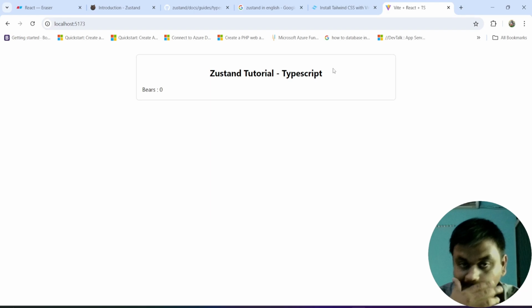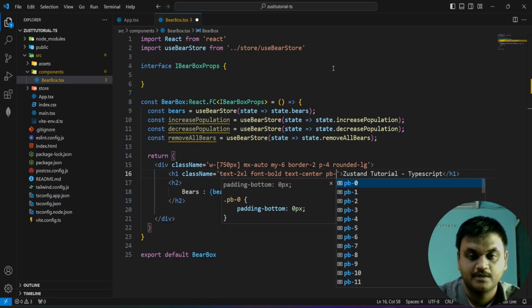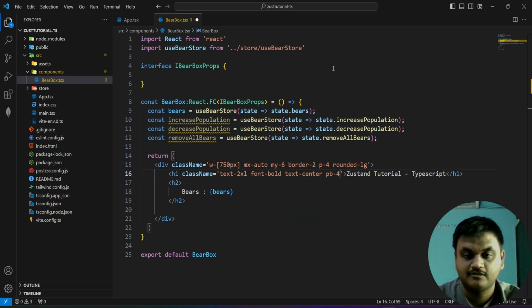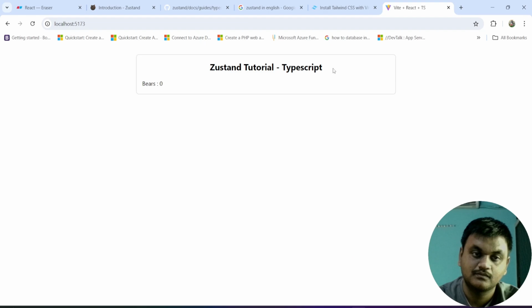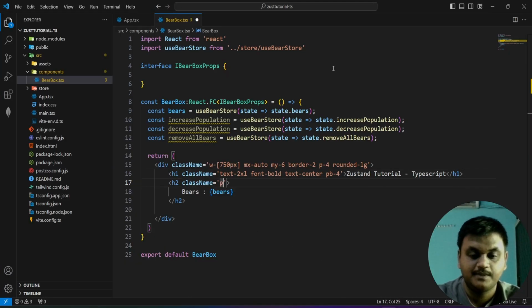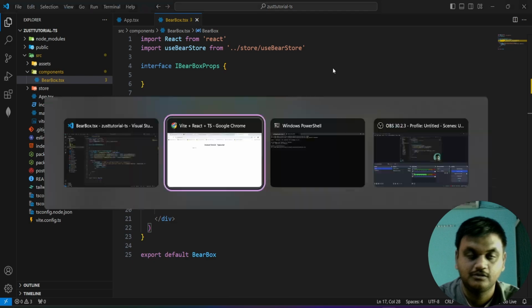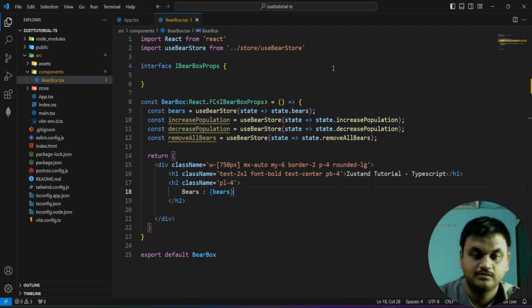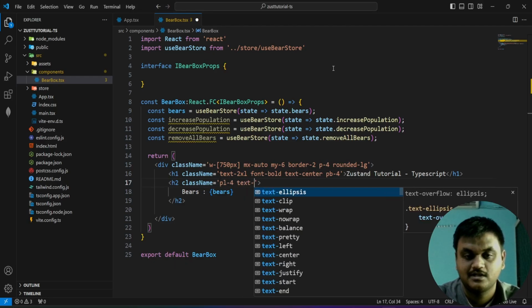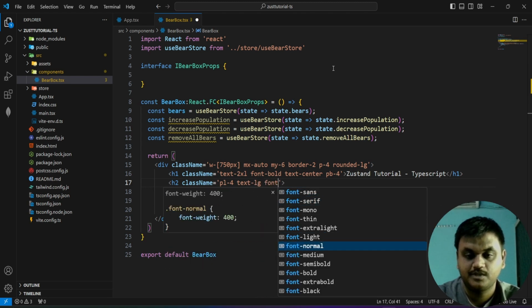py-4, or padding bottom I'm going to take 4. In the class name, padding left side I'm going to take 4, text-lg, then take the font-medium.